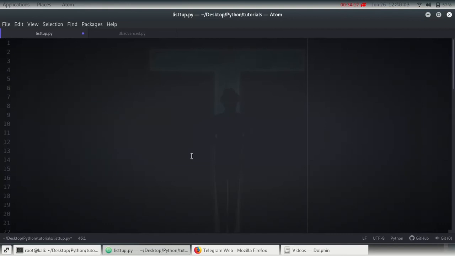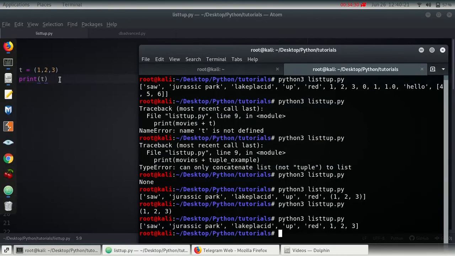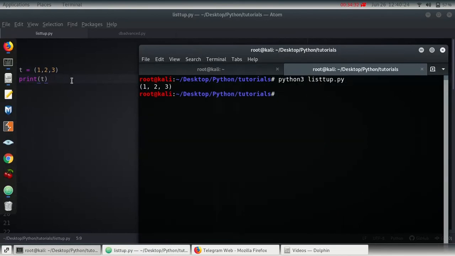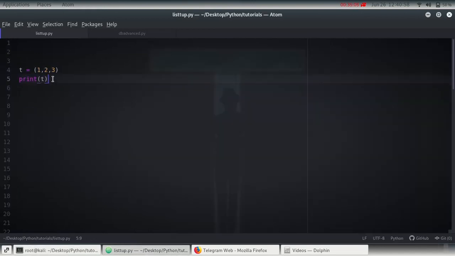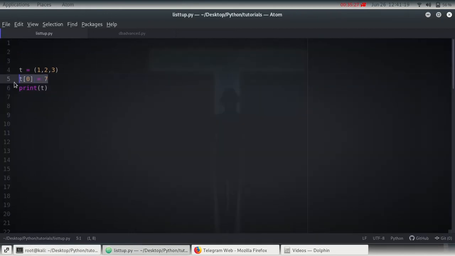Now let's move on to tuples. As I mentioned, lists are mutable, they can be changed, but tuples are immutable. We use parentheses here rather than square brackets to create a tuple. So if I print it, we see it is a tuple. If I want to change the tuple element, it doesn't work. It shows an error. We can still access elements by index and slicing.